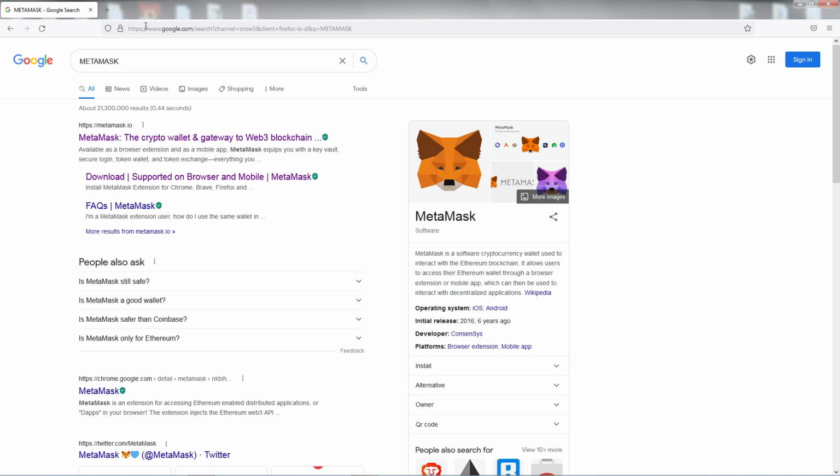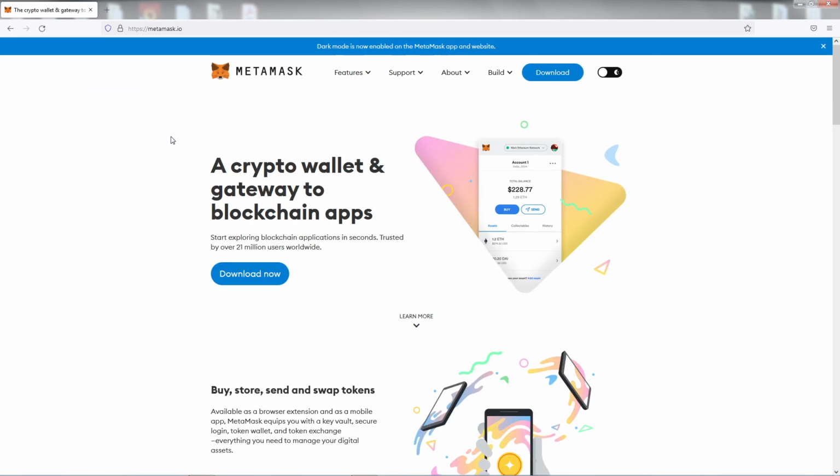Never take someone else's link or just assume that you're on the right page. Always verify because sometimes there are ad results that appear here that might take you somewhere malicious, and you don't want to put your trust in the search results. So always triple check just to be safe. Metamask.io, let's go ahead and give this a click. And we can see we've arrived here, a crypto wallet and gateway to blockchain apps. Let's go ahead and click download now.